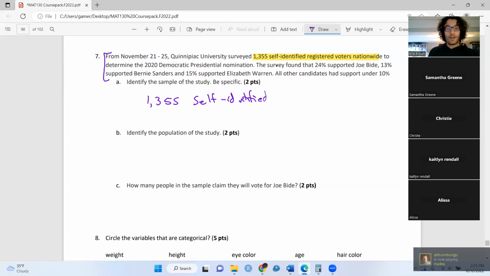meaning when this company called them, they didn't look up the list of registered voters. They didn't go to the state's voting records and pull people from there. They just called people and said, are you a registered voter? And the person said yes or no. So there's some trust there. Like someone could lie. I don't know why they would, but they might.